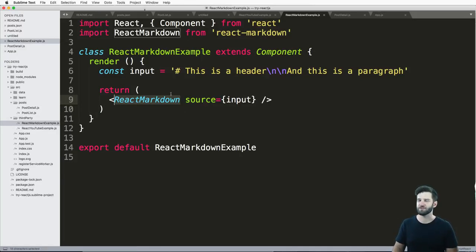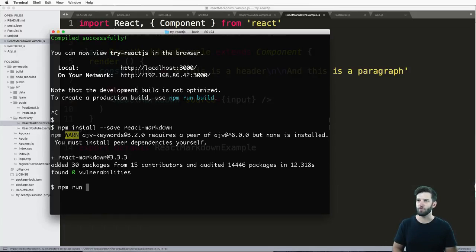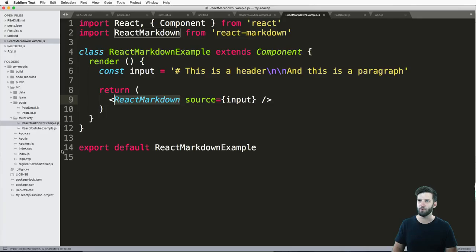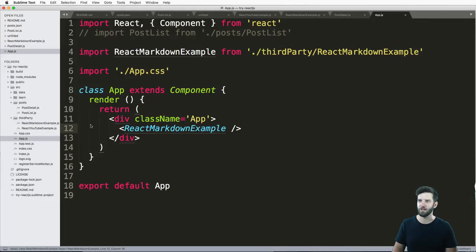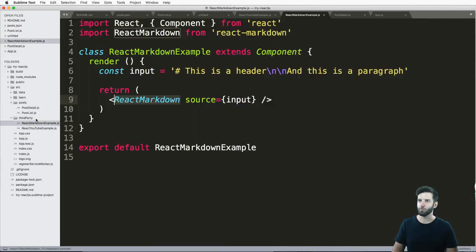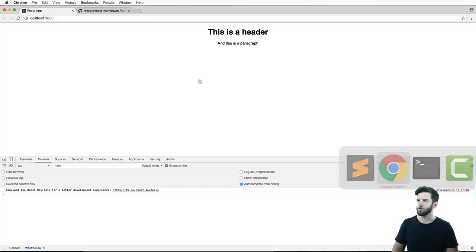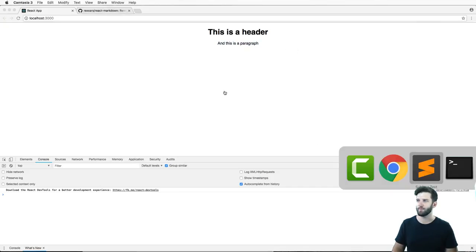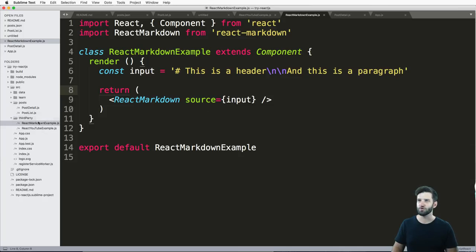So if we save this and I run npm run start, we can look at an example because I have this component actually showing up in app.js. So I have this rendered, ready, and we look back in here and we see, this is a paragraph. This is a header and this is a paragraph. So we can use all sorts of things inside of Markdown, right? So I can use a link as well.